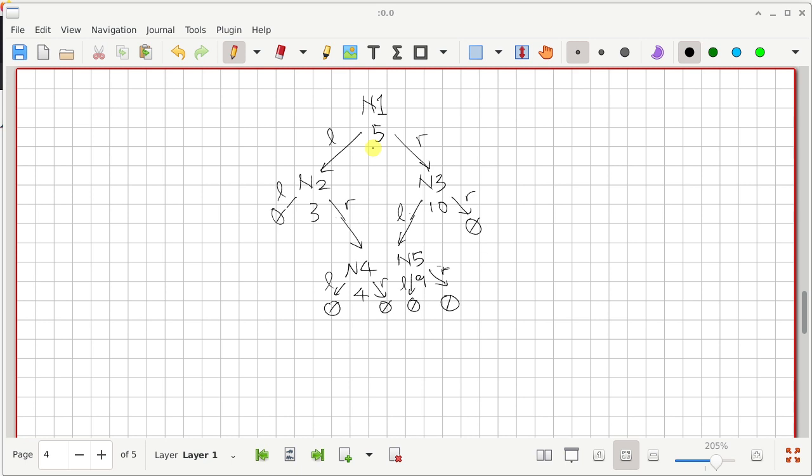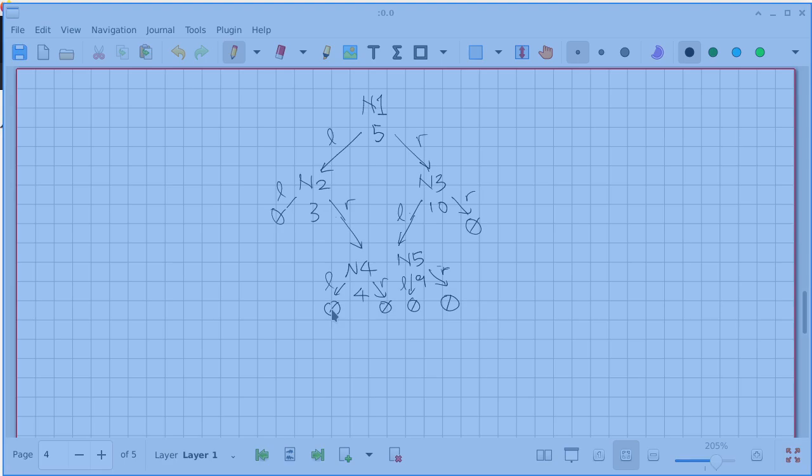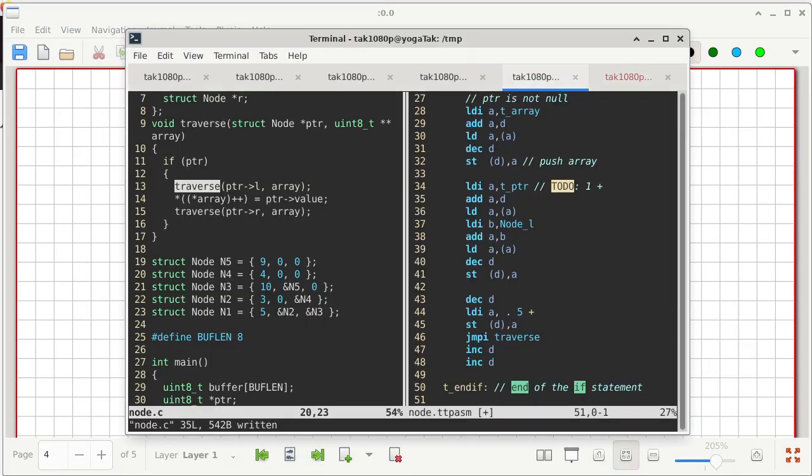So if you were to give the address of N4 or N5 to Traverse, then it would look at the address of N4 and say, that's not 0. We got something to do. And then it would use the L member, which is a 0, to recursively call Traverse. So the second time Traverse is called, it will be passed a 0 as PTR, and the code, okay, so let me go back to the source code. So the code of Traverse would basically say, oh, PTR is null, I got nothing to do here, and that would stop the recursion.